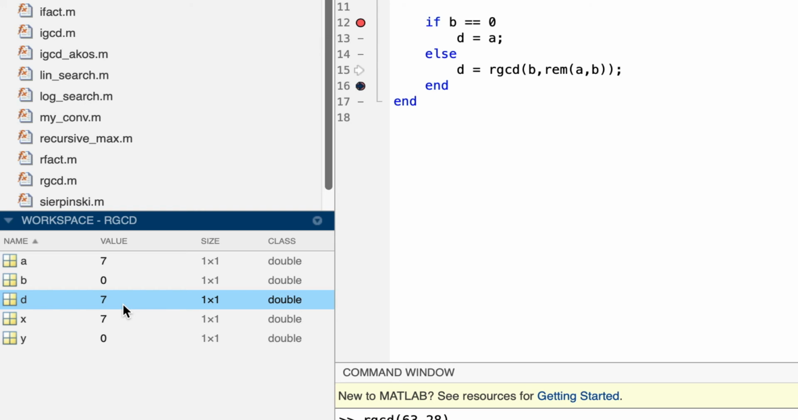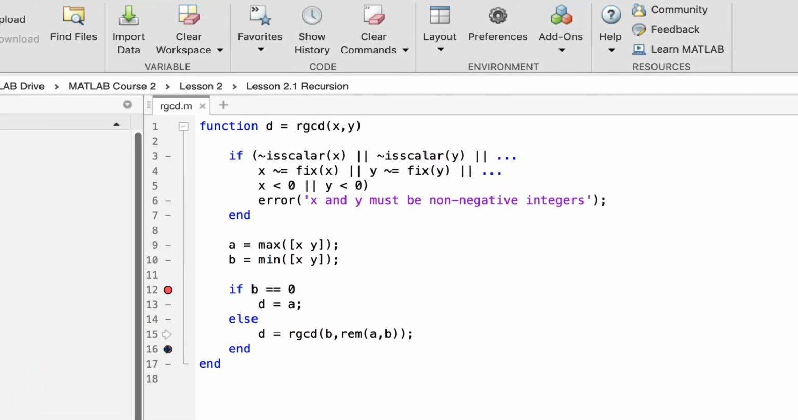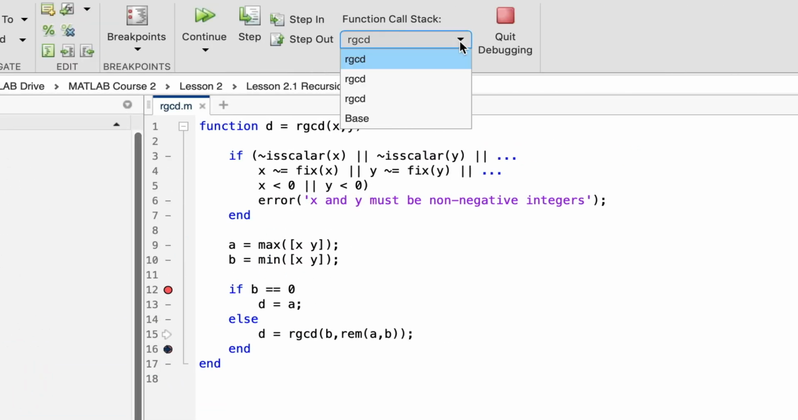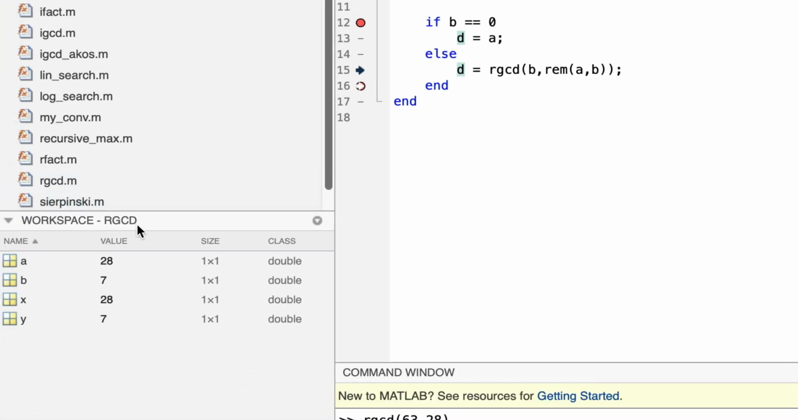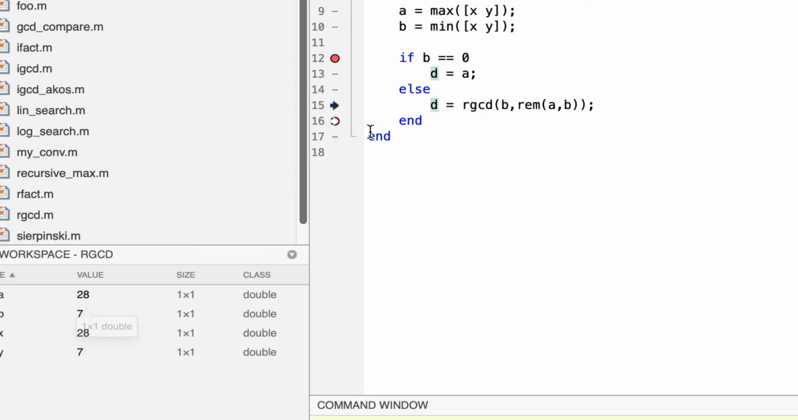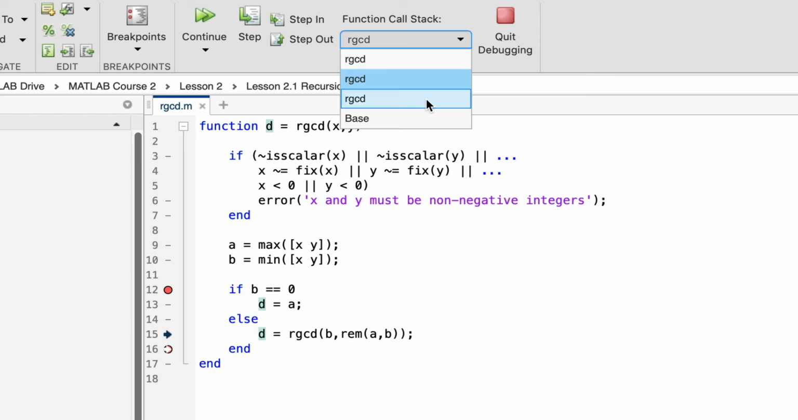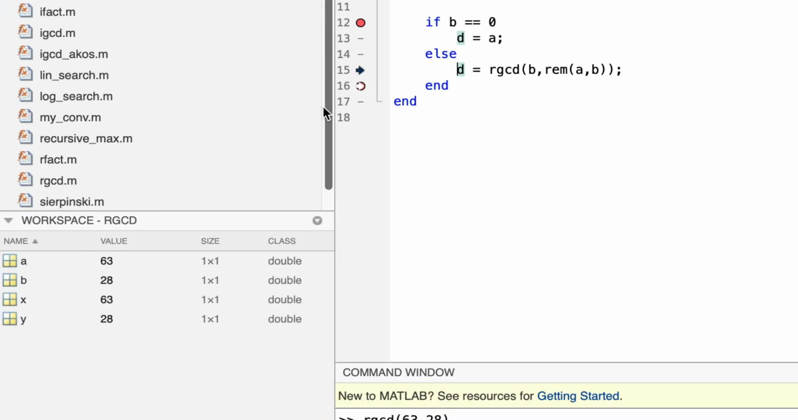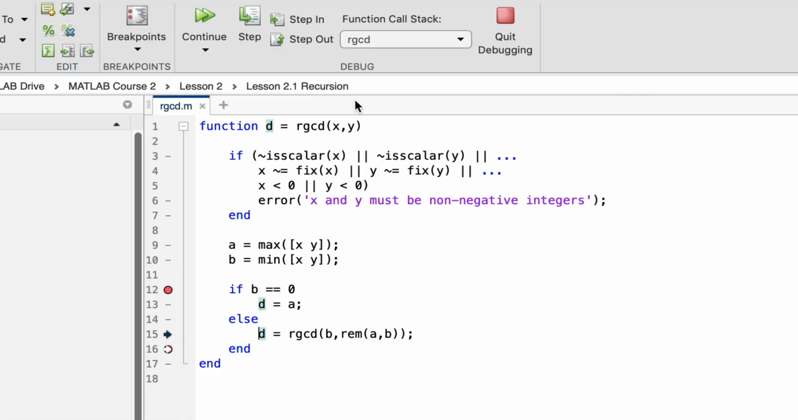Let's look at the workspace of number 2. It's waiting here with its A and B values, but no D. And activation number 1 still only has its A and B values, 63 and 28. Of course, they all have X and Y values, but again, no D. These are the values we started with because this was the first activation.